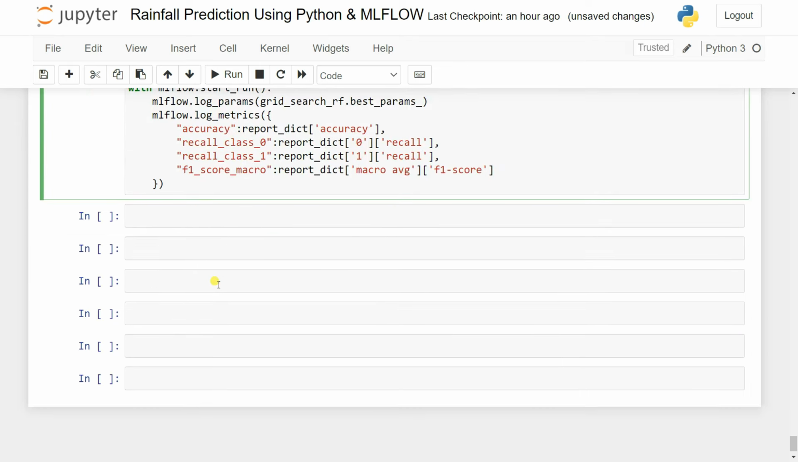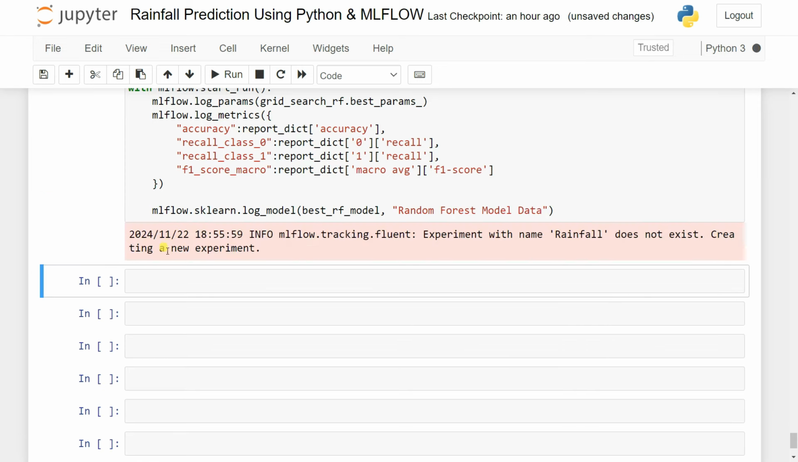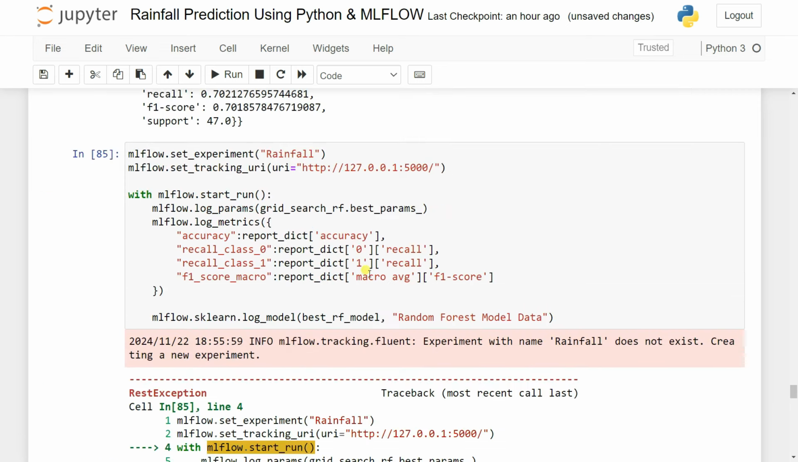Cool. Now what I can do is simply log our model. So mlflow.sklearn.log_model, and inside that we pass our best RF model, and then we give it one name. Let's call it random forest model, or let's say random forest model data. You can see here it will track it.